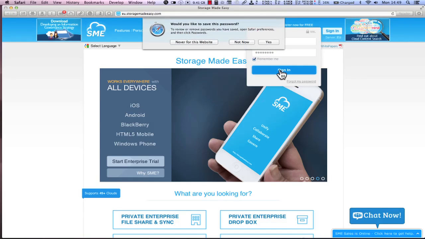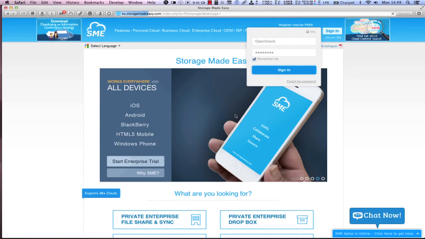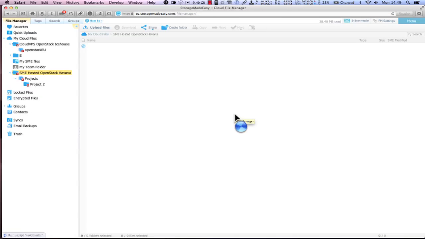Firstly, I'm going to log in. This will take me to my Storage Made Easy OpenStack Swift instance. Storage Made Easy is available as a cloud appliance that can be deployed alongside OpenStack Swift. That cloud appliance is available in Hyper-V, VMware, KVM, and OVF format. It can also be deployed in an OpenStack Compute instance. Once it's deployed, it can be configured and set up to work with different OpenStack Swift instances.